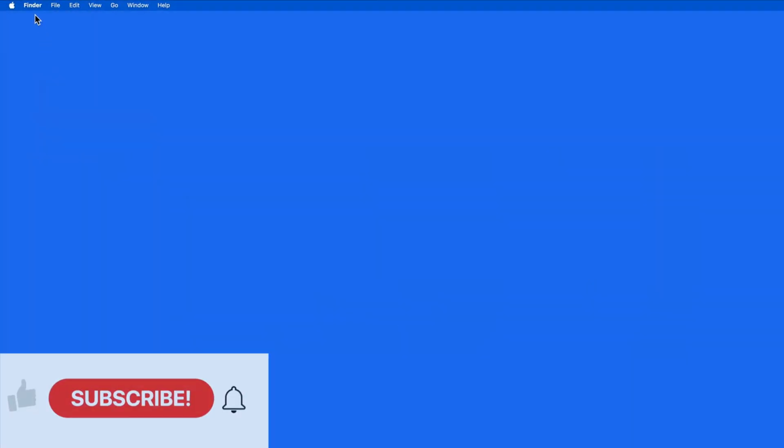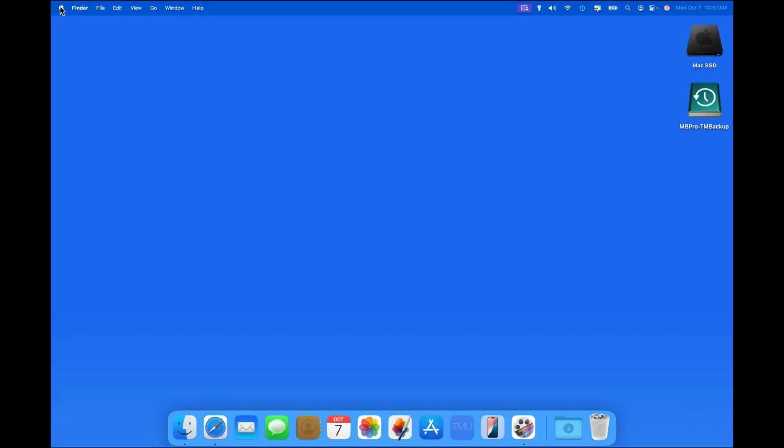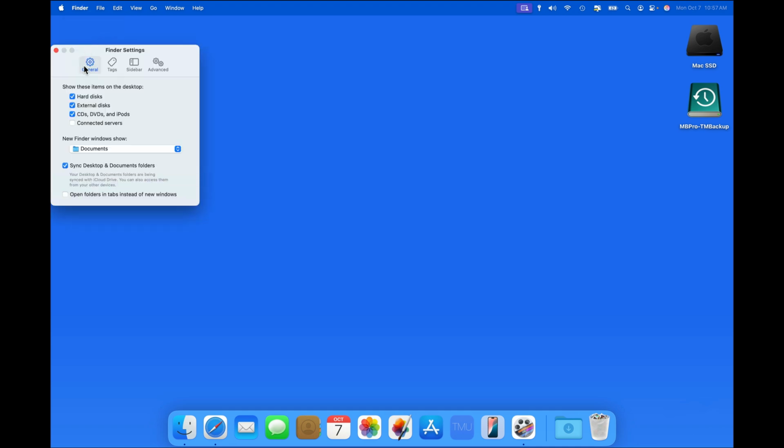Like just about every other Mac app, the Finder has a settings window that we can open from the Finder menu up here. To change what icons will or will not be displayed on the desktop, go to Finder Settings and the General tab. As I check or uncheck hard disks and external disks, you can see the corresponding icon appear or disappear on the desktop.